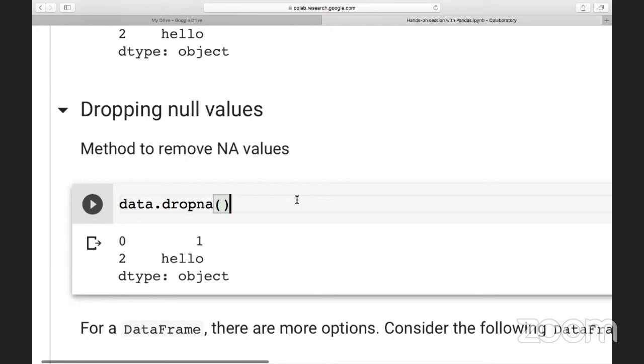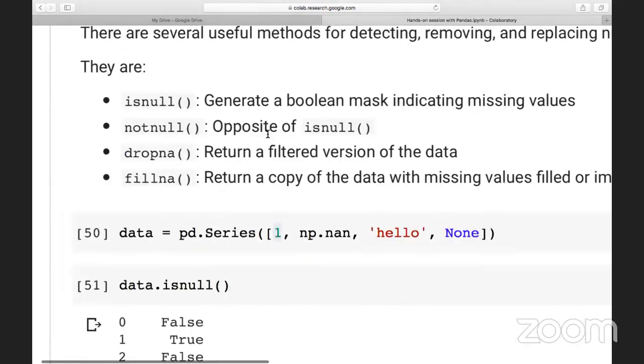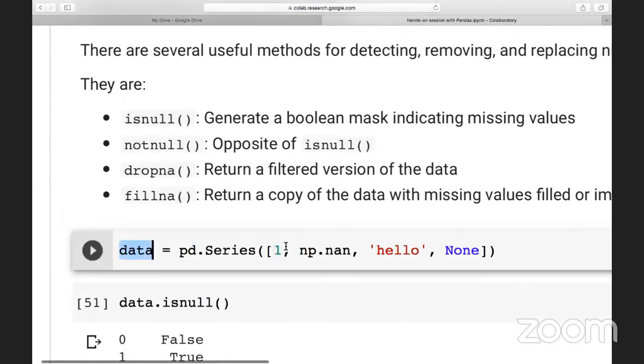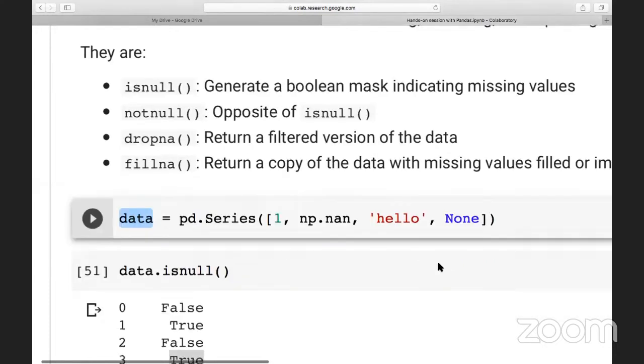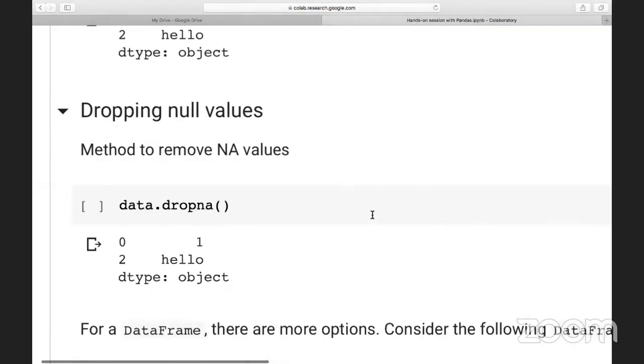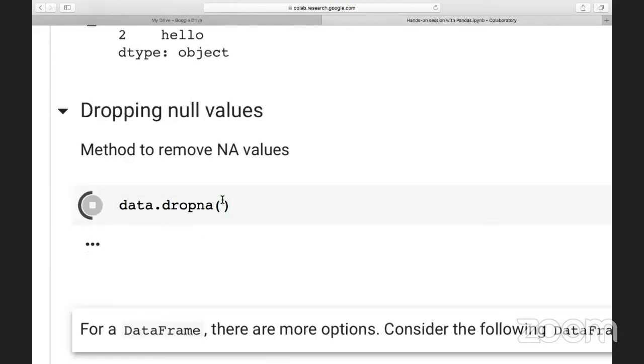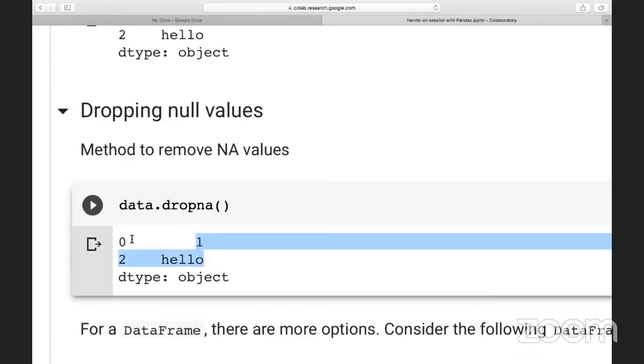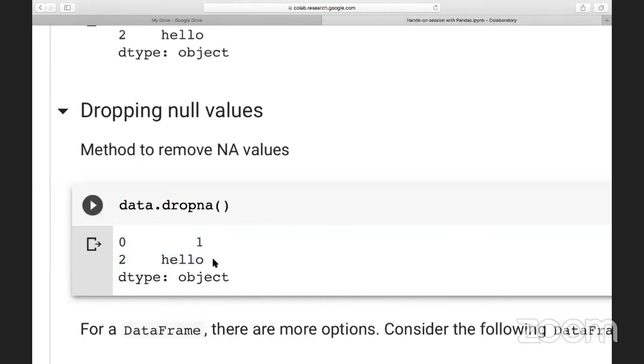Since the Series object which we created contains two null values, we are dropping all the null values. So dropna drops all the null values here, and only gives out the index values associated with the objects which are not null.